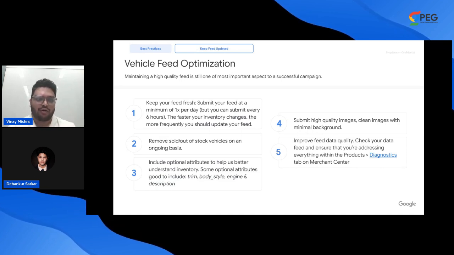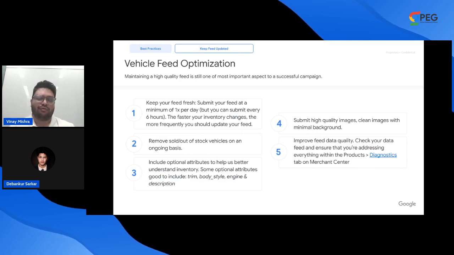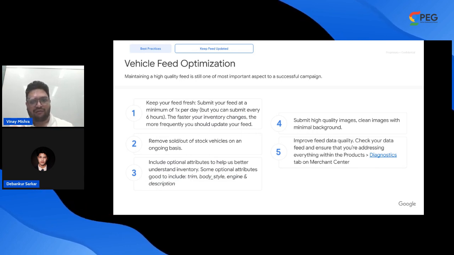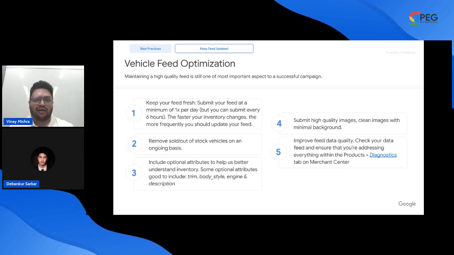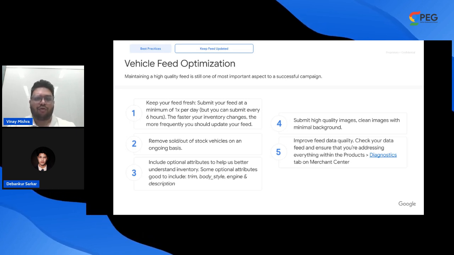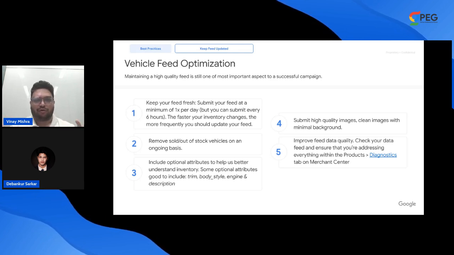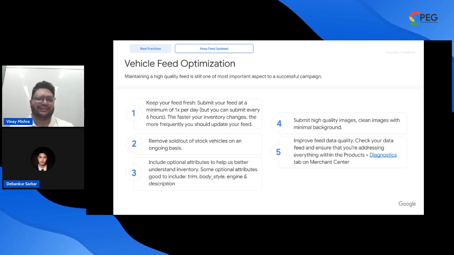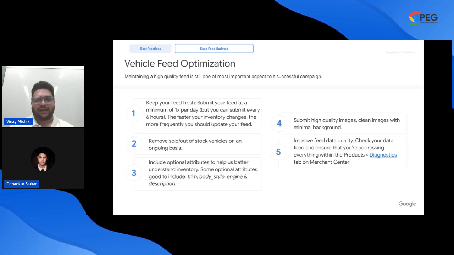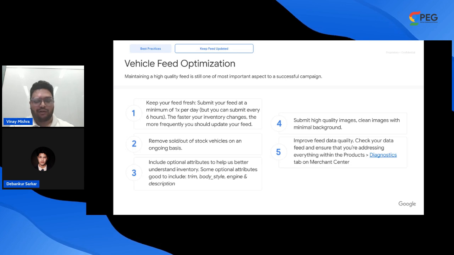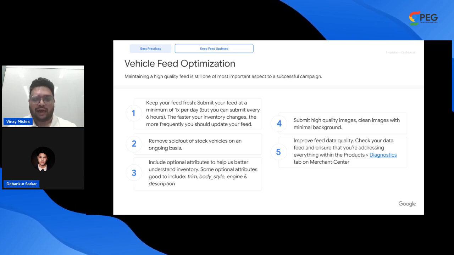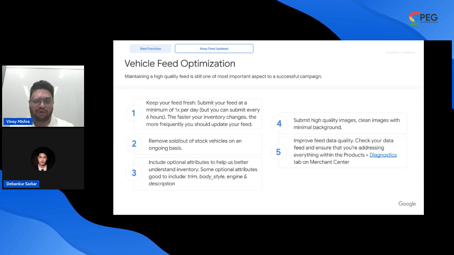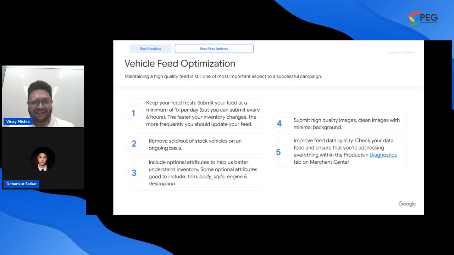Make sure that you're keeping your feed fresh. As I've mentioned earlier, if you have any new images or any specific updates, make sure that you're submitting them every 6 hours, or at least once per day. If there are sold out vehicles or out of stock items, on an ongoing basis, please make sure that is being updated, so it is not hampering the user experience.